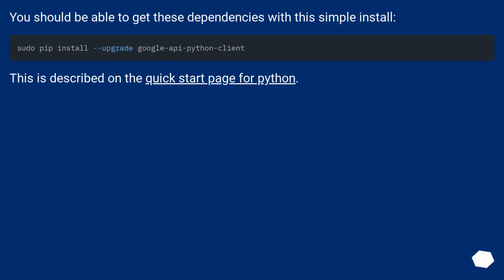You should be able to get these dependencies with this simple install. This is described on the Quick Start page for Python.